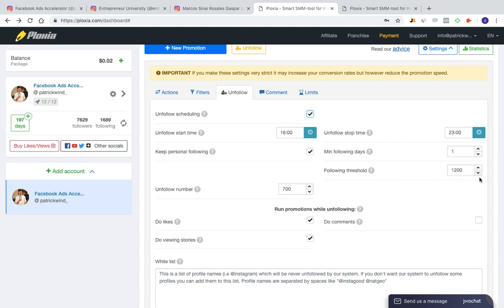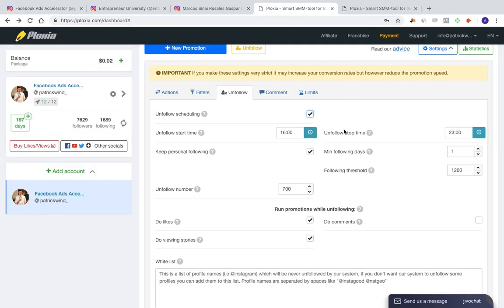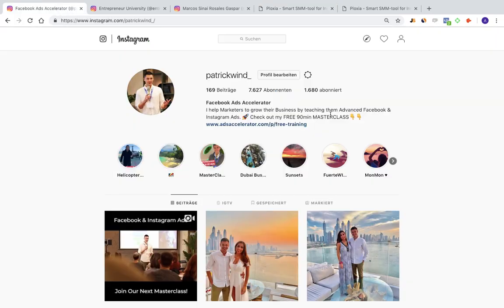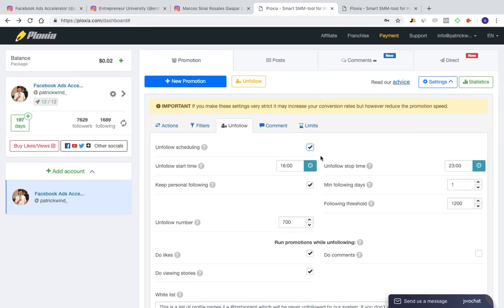And I want to maintain at least 1,200, because it would also look a little bit unrealistic if I follow 0 people, for example. Okay, my bot is gonna start at 4 p.m. today, and it's gonna do exactly that. Moreover, right now I see, for example, I have 1,680 accounts that I follow. In addition to this window where it does it, I could also do it manually.